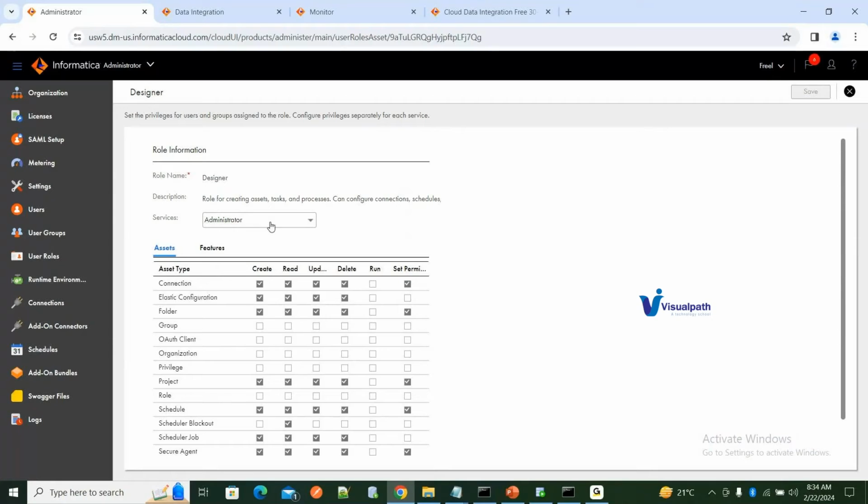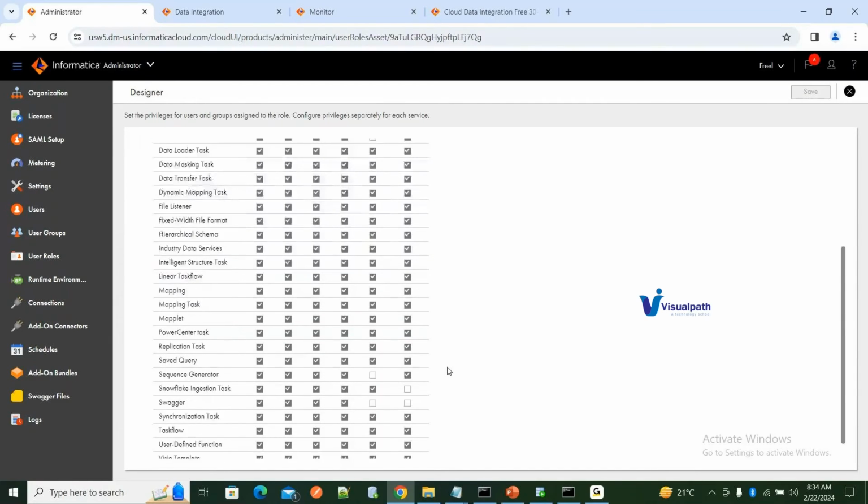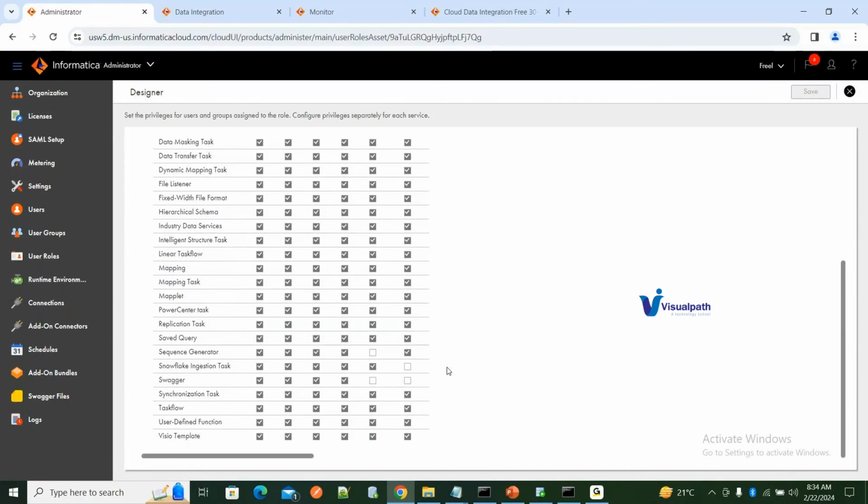These are the assets. You talk about data integration here. As a designer, he can perform a lot of things. He can run, create, read, update, delete, and set permissions. These are the different levels that are being given. He can create a mapping, delete a mapping, run a mapping, set permissions, he can do all these things.